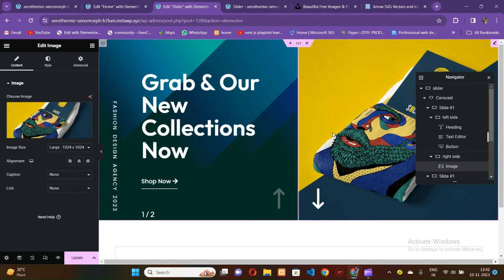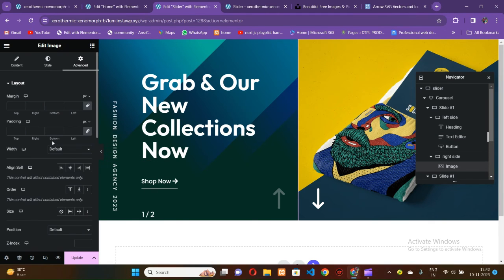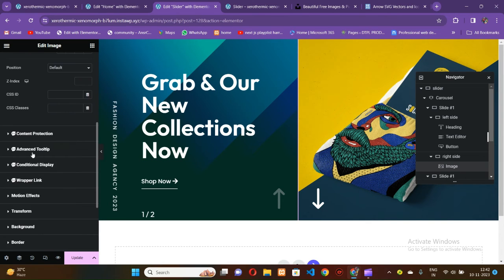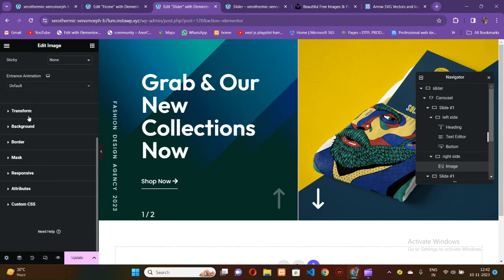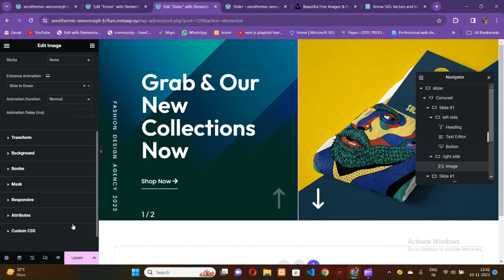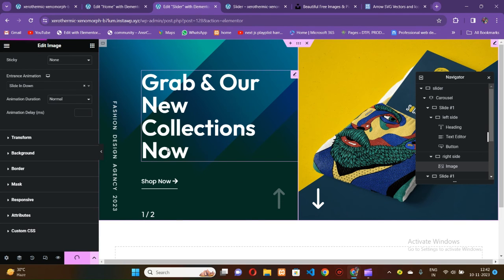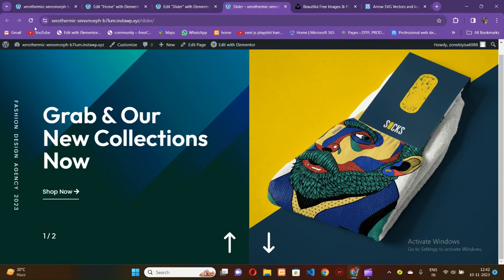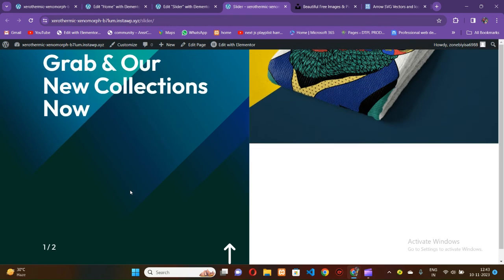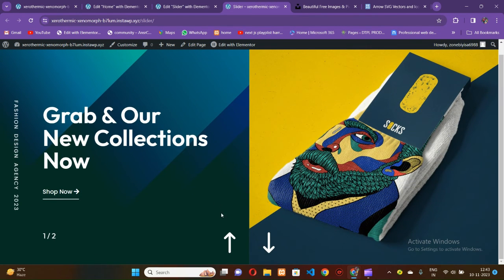Now we have to add the animation to this. Choose the image, then go to the advanced, go to the motion effect, and choose sliding down for this. So it will be like this. Okay, so let's update. Let's refresh it one more time. You can see that the animations are properly working. Let's refresh it one more time. Okay, so this is properly working.